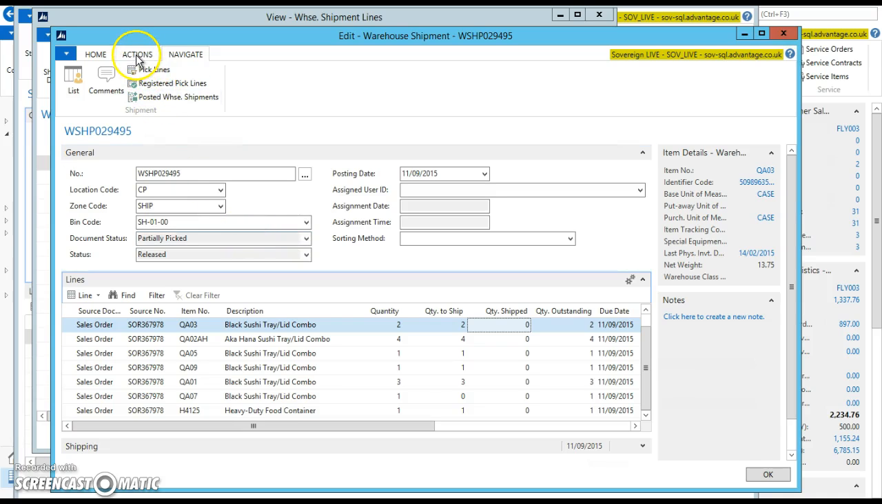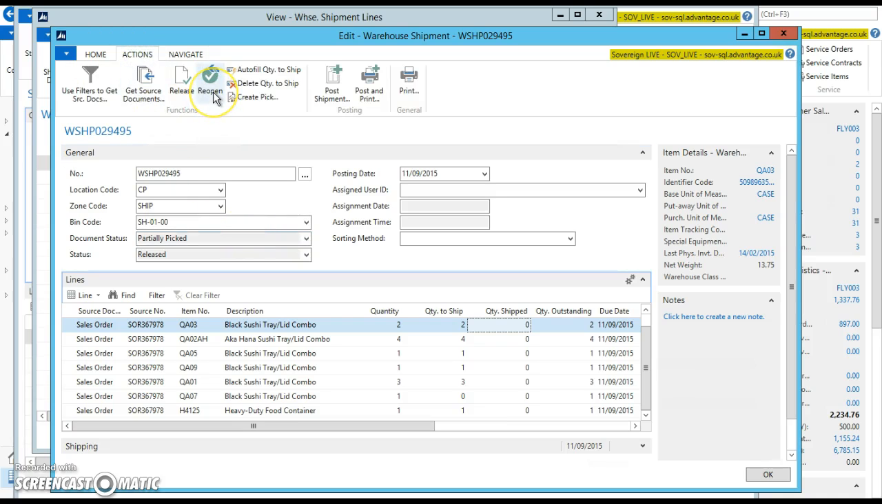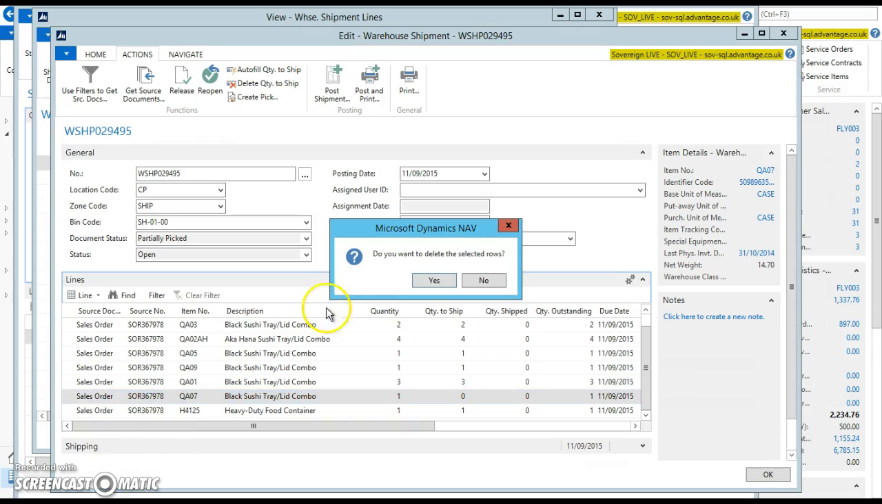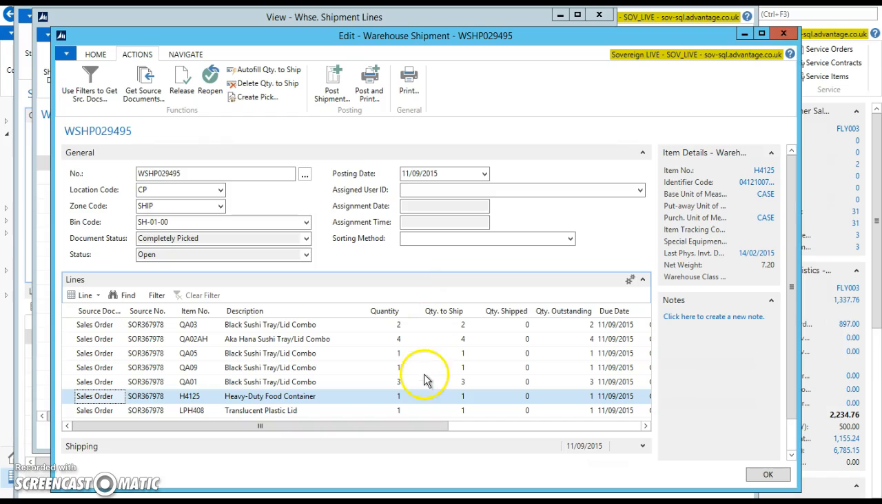So what I do is I go to Actions, Reopen. Now the status is open. I highlight the line that I want to delete. I right click. I say Delete Line. Control and Delete is the shortcut, but I right click, I click Delete Line. Do you want to delete this row? Yes. That line is deleted and the document status has changed now to completely picked.